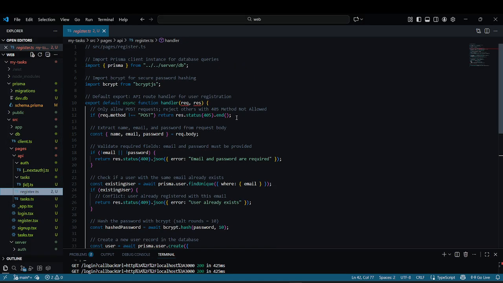Over there, I have my necessary imports. So here I have export default async function handler (request, response). If the request method equals a POST, return response status 405. So only POST requests are allowed, otherwise the request will be rejected with a 405 method not allowed. And then over here it says const { email, name, password } = request.body. That is just going to extract the name, the email, the password from the request body.